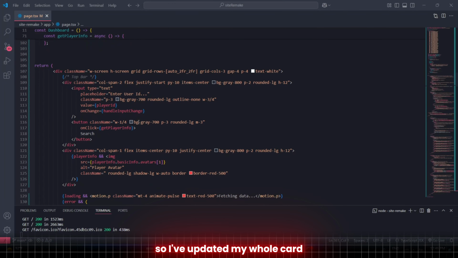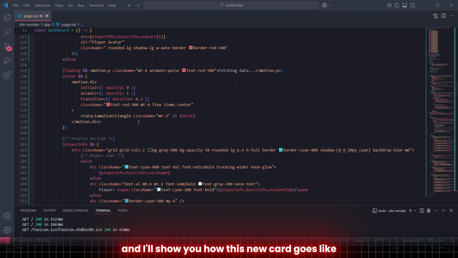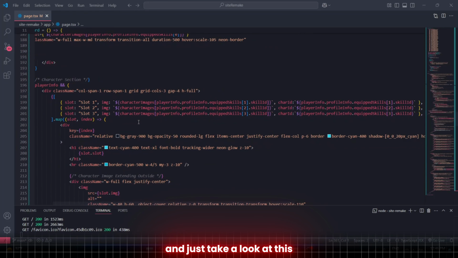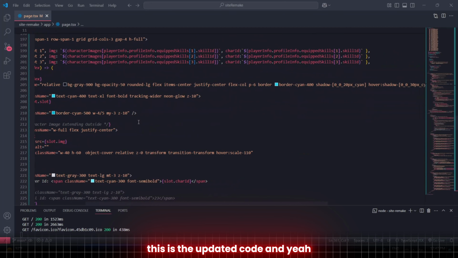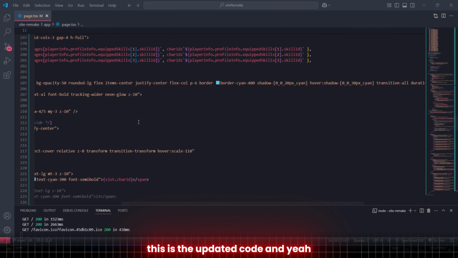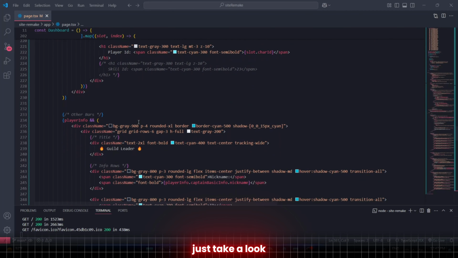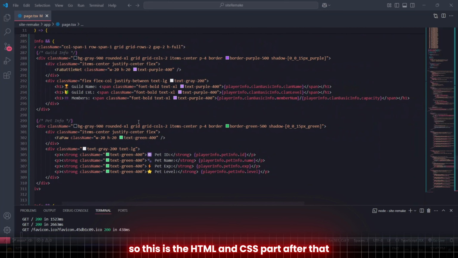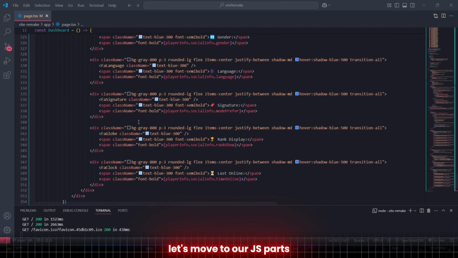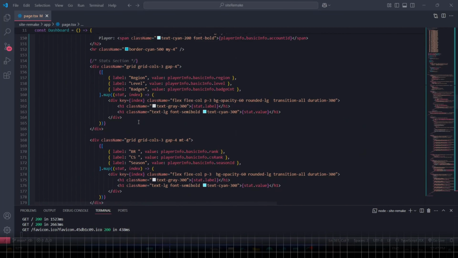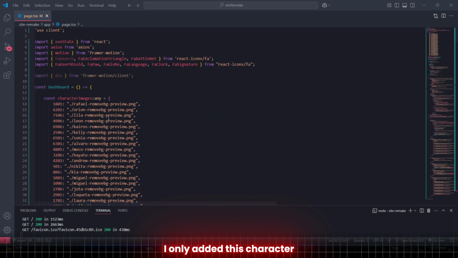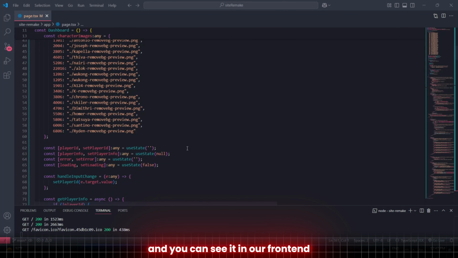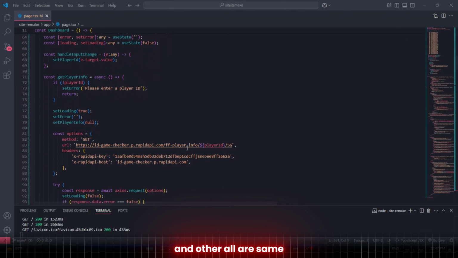So I've updated my whole code, and I'll show you how this new code goes live. And just take a look at this. This is the updated code, and yeah, just take a look. So this is the HTML and CSS part. After that, let's move to this character images part for the JS part, and you can see it in our front end, and all the others are the same.